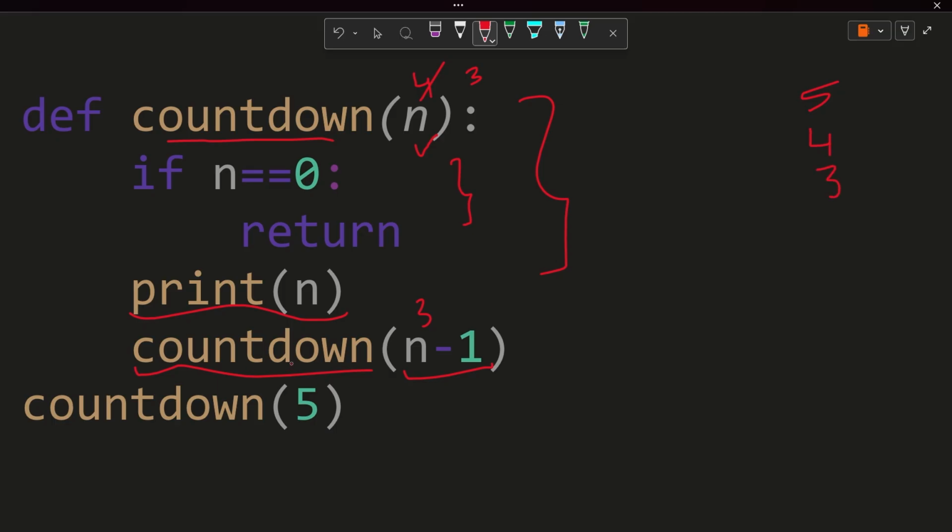After that, again the function is called. Now, instead of 3, what will we have here? 3 minus 1 will be 2. So instead of 3, we will have 2, and 2 will go inside this. Is 2 equal to 0? That is false. It will print 2 as well. After that, 2 minus 1 will be 1, so 1 will go here. Again, it will check n equal to 0. Is 1 equal to 0? That is false. It will print 1 over here.